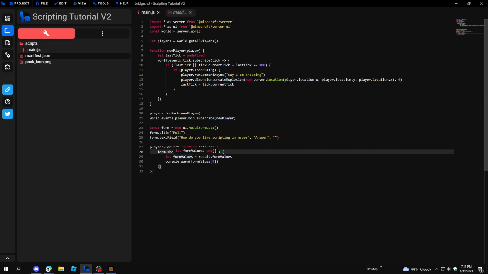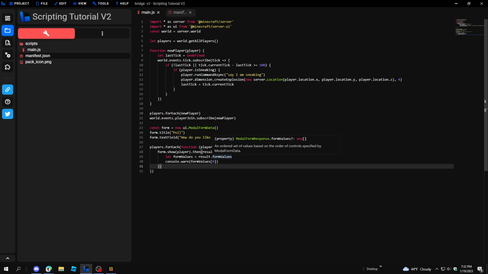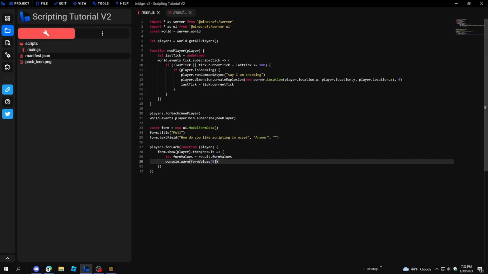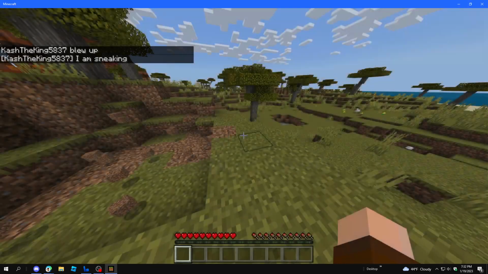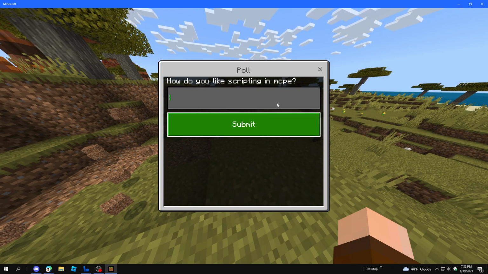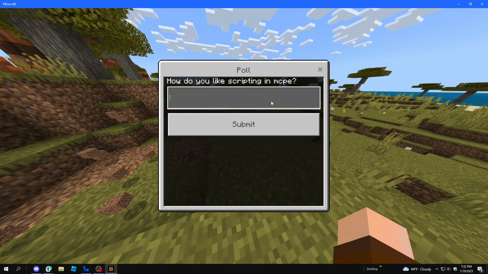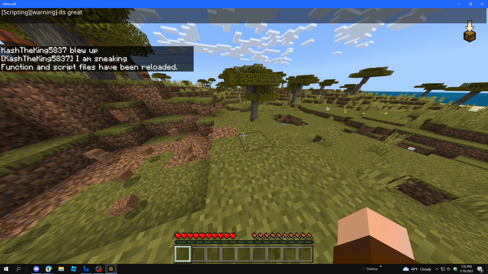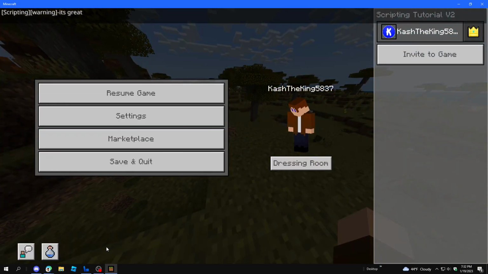And then we're doing let formValues, which defines formValues as the result.formValues. And then we're console.warning formValues[0], because formValues is a table, or actually an array, and formValues[0] is the text field answer. So let's check this out. If we do /reload, as you can see, we get this, and it says, how do you like scripting in MCPE? And if I just put it's great, as you can see up here, it says it's great.